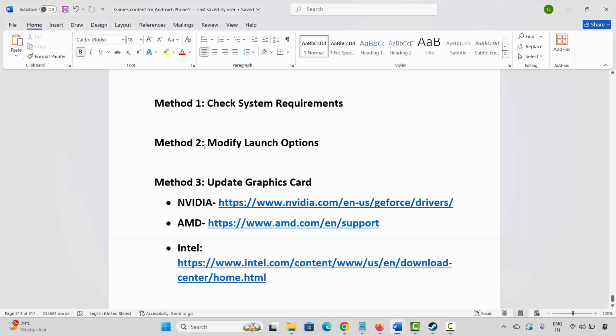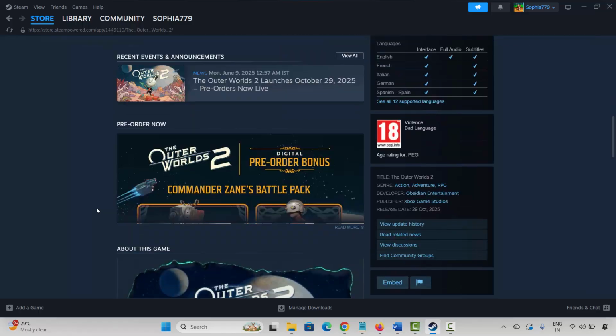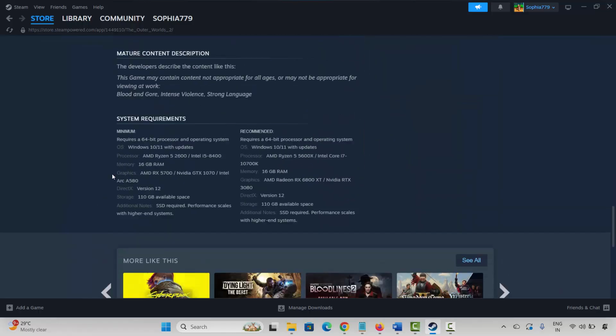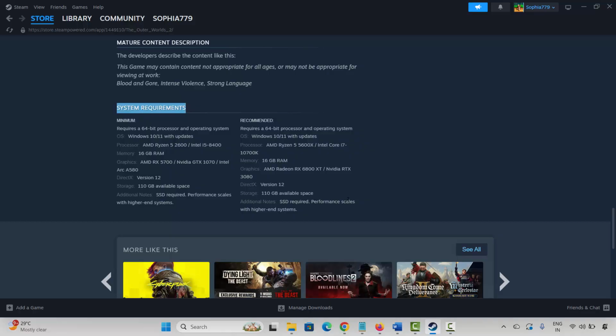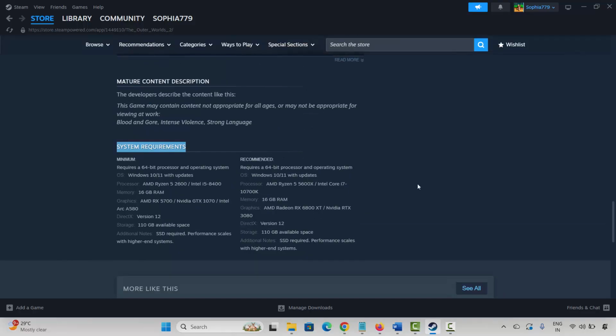So the very first method, you have to check system requirements. For that, go to Steam, now search for the game, and then you can go below, and from here you can easily check whatever the requirements to play the game on your PC. So make sure your PC has all these requirements, and then try to play the game.